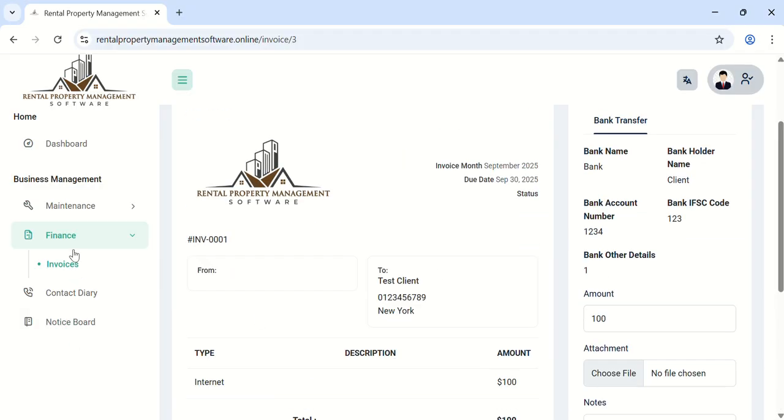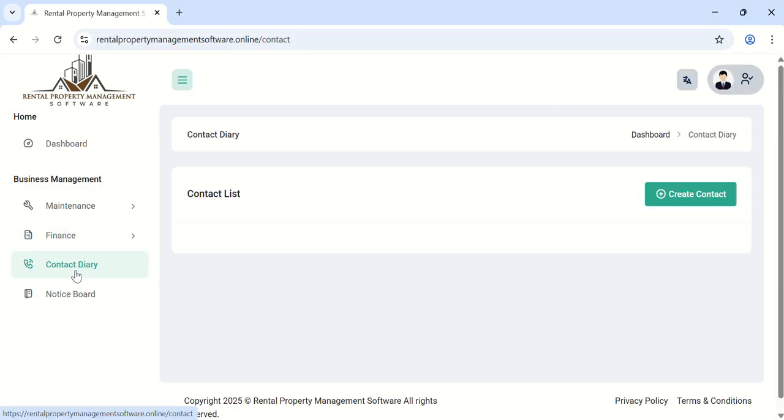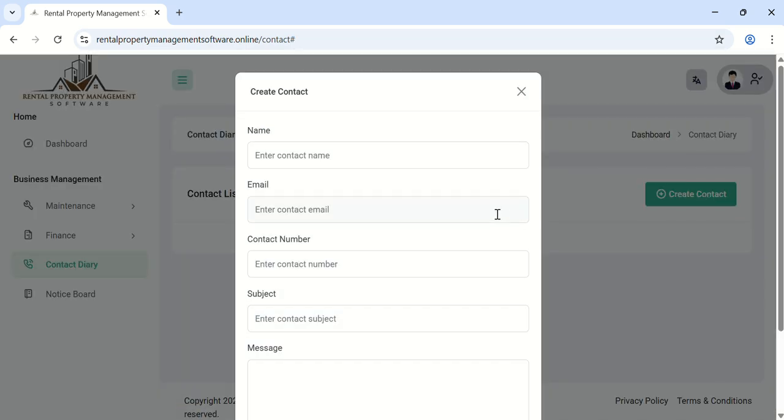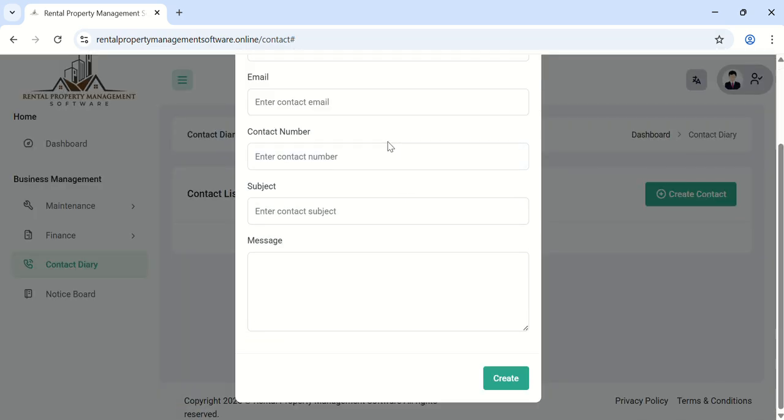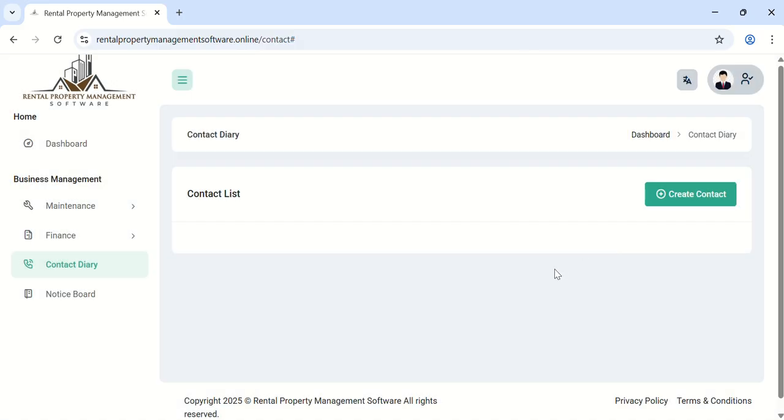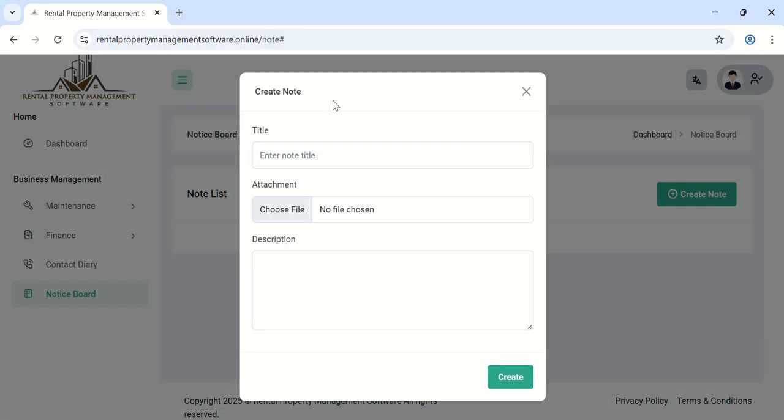Contact Diary. This is where you save all the contact details. From the main window, go to Business Management. Select Contact Diary. Select Create Contact. Enter your contact details. Click Create. Notice Board. From the main window, go to Business Management. Select Notice Board. Select Create Note. Enter the notice details. Click Create.